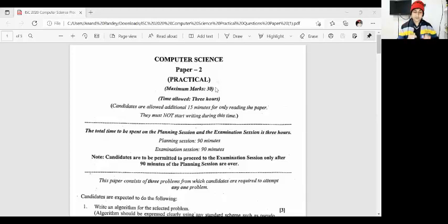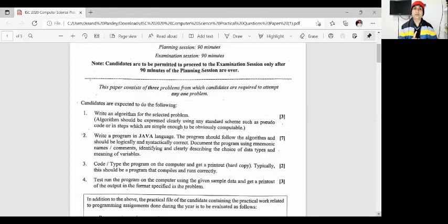The planning session is not for typing and executing the program. It is for writing all these things. You have the question paper, you select 1 question out of 3, you write the Java program for that, you write the algorithm for that, and you write the variable description for that. I am going to tell you the marking for these things. So in the planning session, you will write these things.